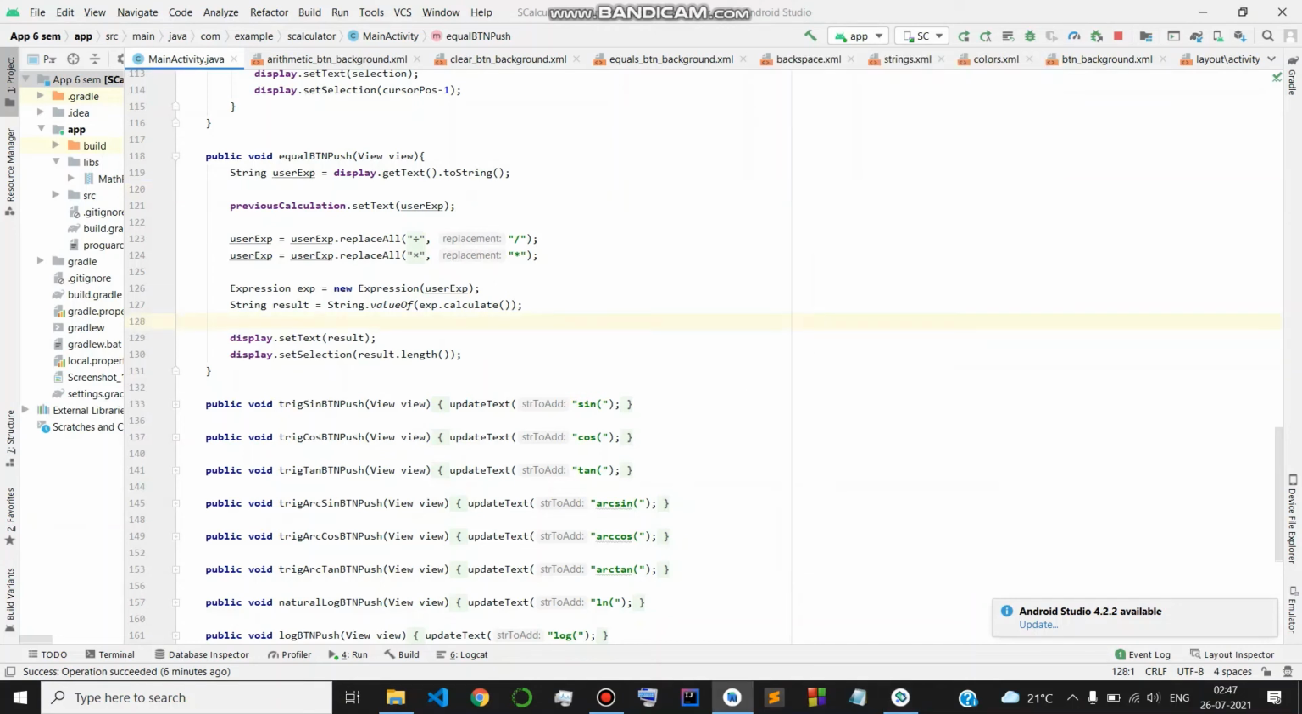Now let's go ahead. In the user expression we will replace all this divide with the slash, and all this into with the asterisk, because our system is not going to understand this symbol of division and this symbol of multiplication. Rather, it will understand the symbol of division and this symbol of multiplication.